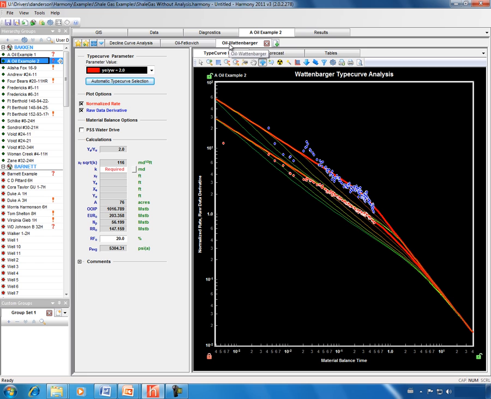Both of these curves are half slope. I'm going to rename this plot and call it flow regime identification. That way we will know later when we come back to this that we used this plot to determine that we had linear flow. We can also put a note in the comments box that says linear flow. Let's move on.